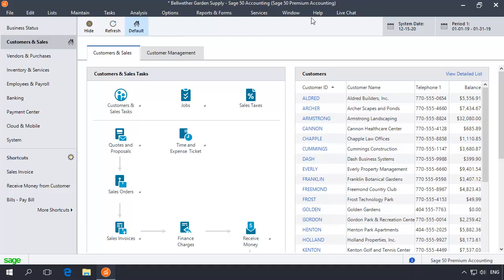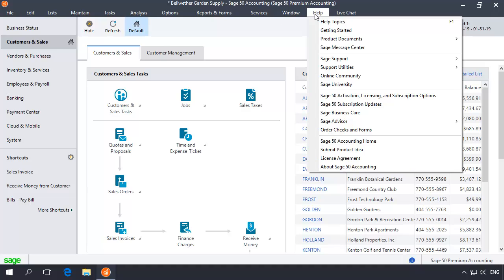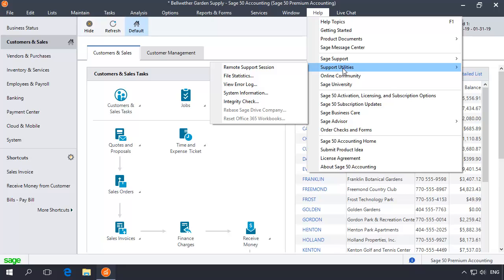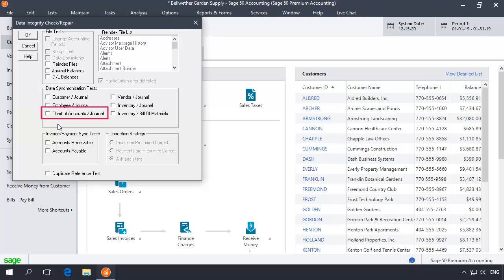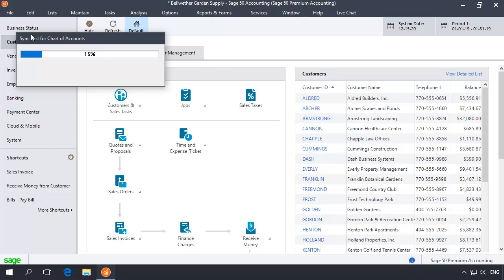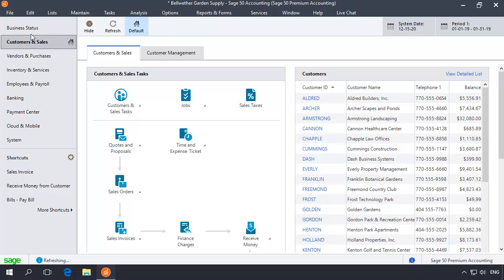Once again, select Help, Support Utilities, and then Integrity Check. Click Continue, and this time, check the Chart of Accounts/Journal option. This test is run to correct several common general ledger errors. It will also resync the general ledger information with your Chart of Accounts. Now click OK. During this process, if synchronization errors are found, you will be prompted that they have been corrected. In this demonstration, the Chart of Accounts journal test was completed without errors.